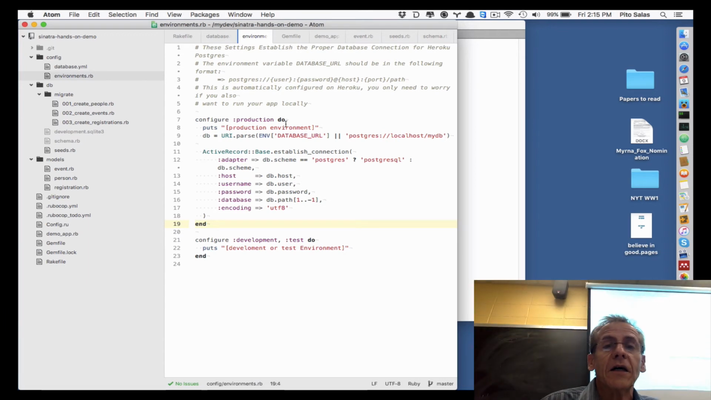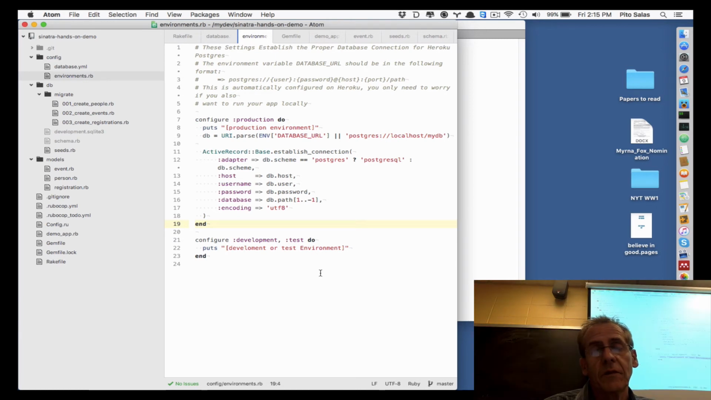This part started, if you recall, at my demo app. It actually doesn't do anything, but it gets called right here, very early on. I initialize Sinatra, I initialize Active Record, and then I call environments. And environments does one of two things, depending on if you're in production or development and test. Development and test, it does nothing. Okay? In production, it does this.